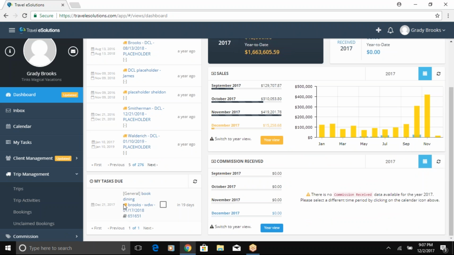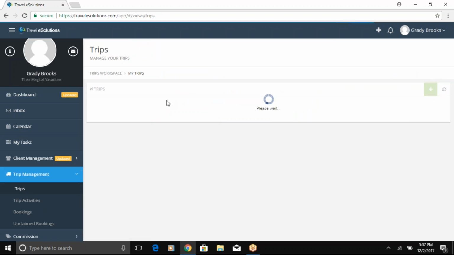On the dashboard, you also have my task due. And this tells you when it's due. And you can click on this when it's completed. You can just check it off. You don't have to go anywhere special. So if you know you've already done it, you just click it and it says complete. So now that marks it complete also in the trips.